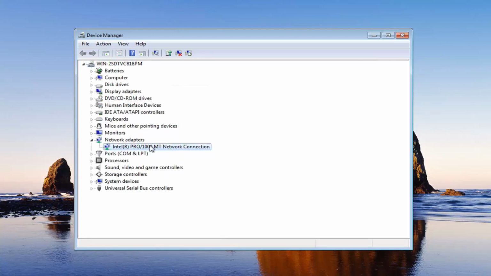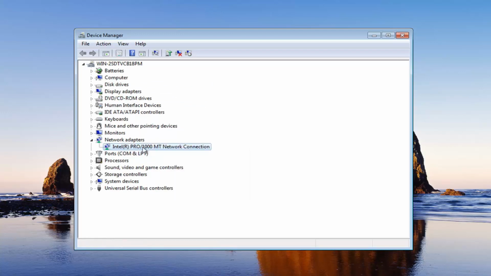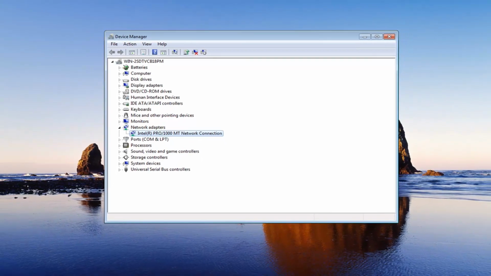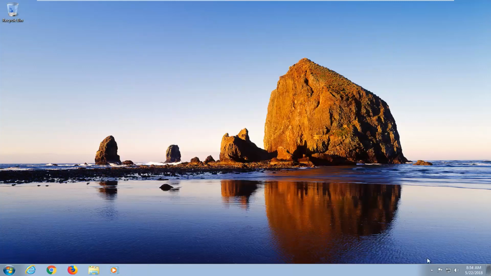That's basically what you want to do. If you right click on it now, you can see it says disable. That would mean we're going to be disabling it, and we don't want to do that. As you can see, we already enabled it. We have our network icon down here and it looks like we're good to go on that front. If it looks like this, go ahead and open up a web browser and see if you can navigate to some web pages you were having problems with before.